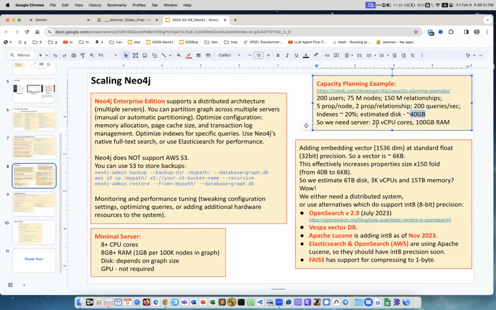And we need the server. So let's say 20 virtual cores and 100 gigabytes RAM. Not a big deal. You can probably get it for about $2,000 a month, maybe even less. So that's reasonable.